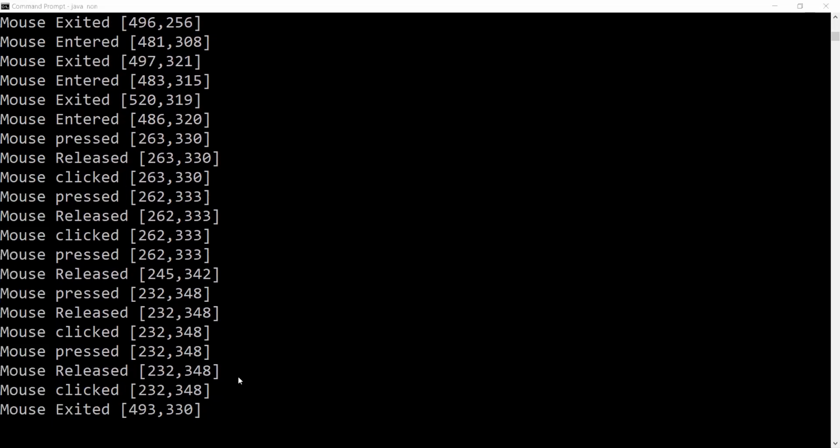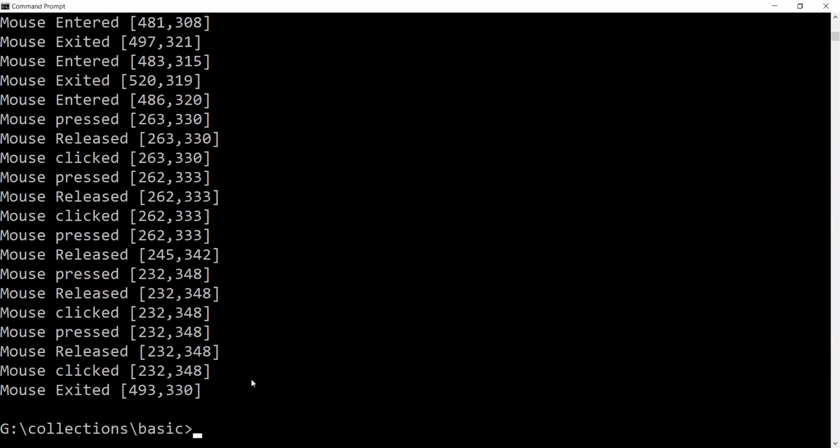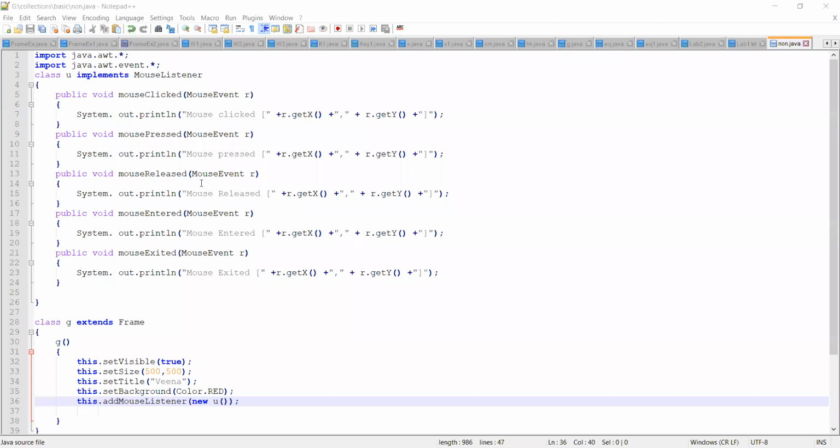So this is how basically I'm able to handle these particular events, right? So we are able to handle the events. This is a small example to illustrate how you can write your program to handle the various events. Now this is a program that illustrates how to handle your mouse events. So this is a small example I have shown.